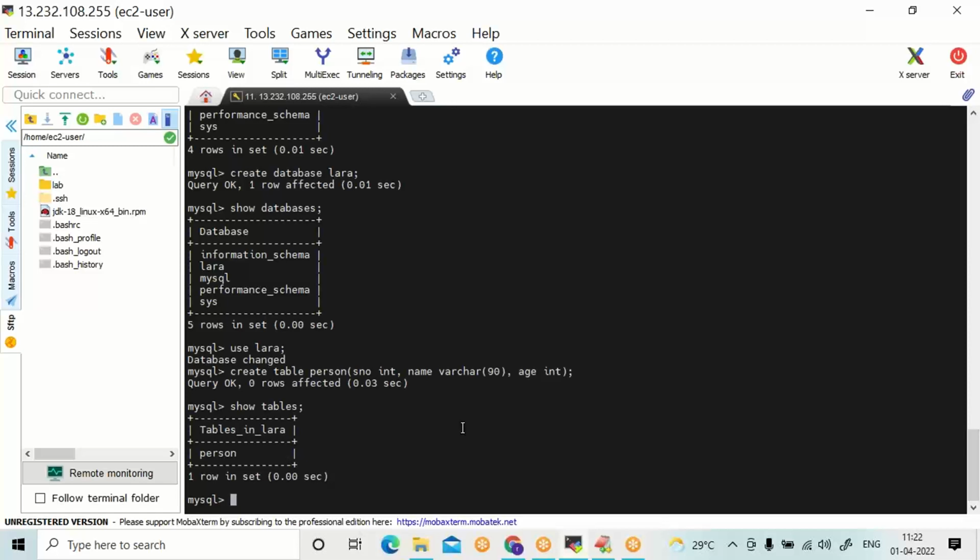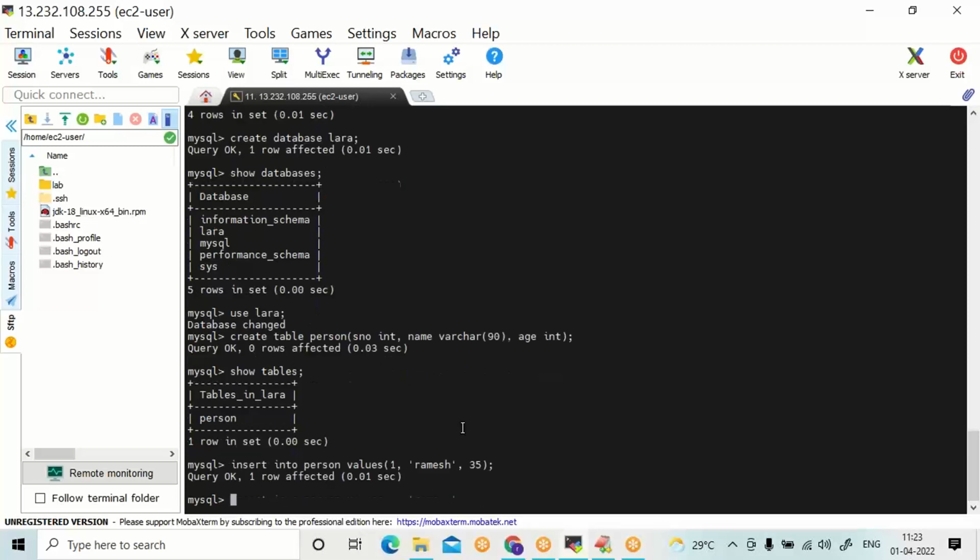Now you can compose an insert command: insert into person values, first value integer number, Ramesh, second value varchar, age 35. Semicolon. Then select star from person.